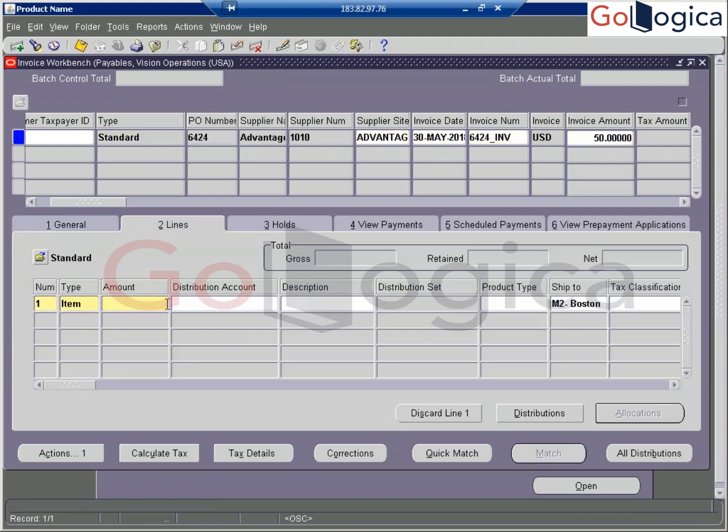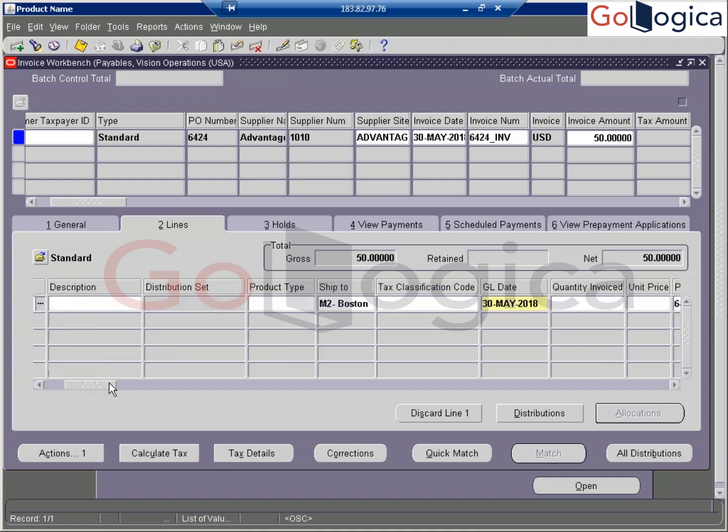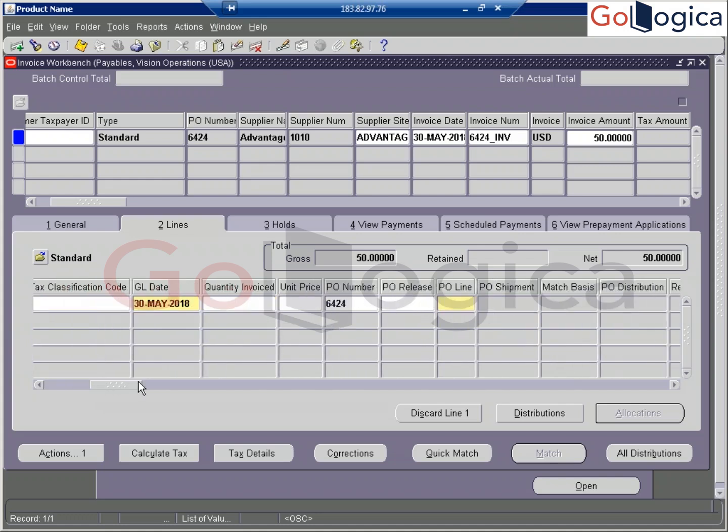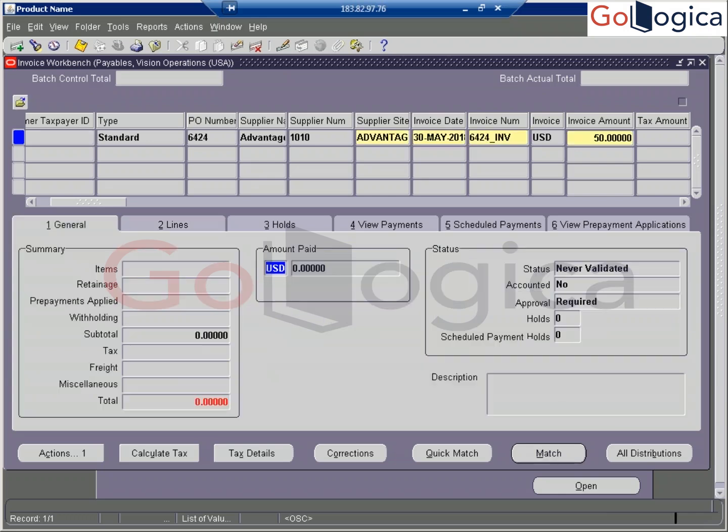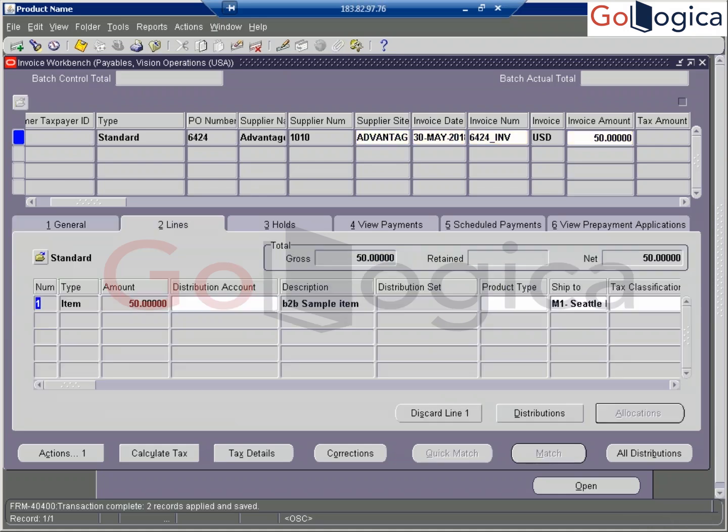Now see, we entered 50, but tax is going to be applicable now because we are receiving the material. At the draft shipment level, tax is not applicable because we have not received the material. Now the shipment is happening. Okay, now we have received. So now you can go there. Now see this. One second, it's calculating.